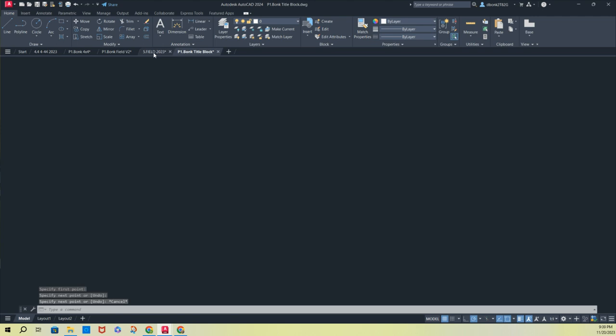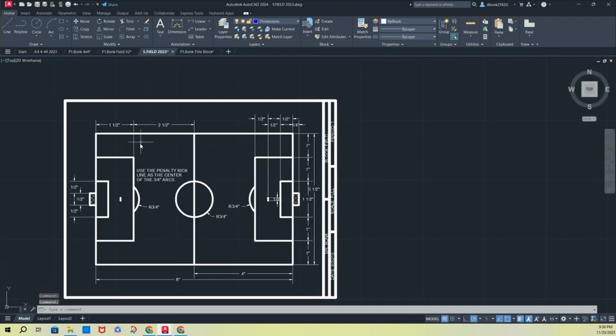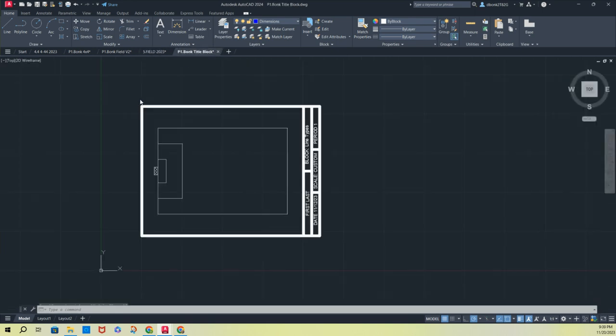So you can see I'm zoomed in a little bit. You can see it looks the same. We got to do center line and arc. This is actually really super easy. We're going to do a center line from here to midfield. Hit the escape key.